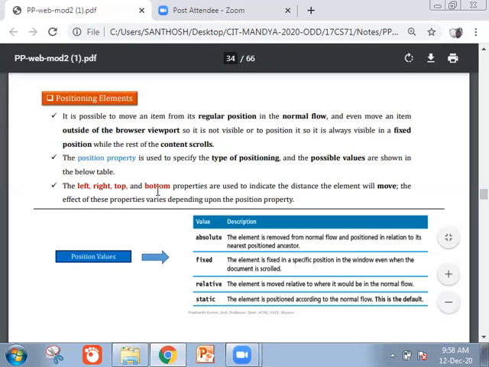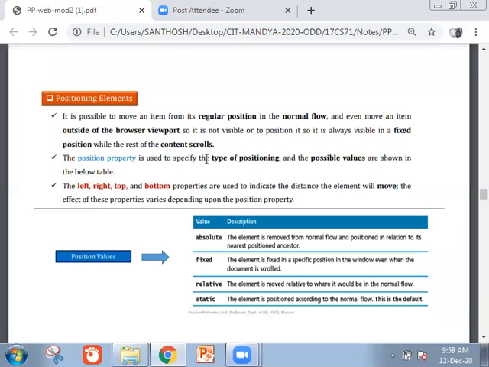The left, right, top and bottom properties are used to indicate the distance the element moves. The effect of these properties varies depending upon the position property. So the position property is used to fix the position. The position values are fixed, relative, absolute and static. Next I will tell you what each position value does.